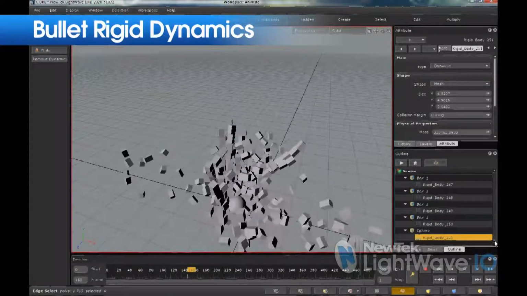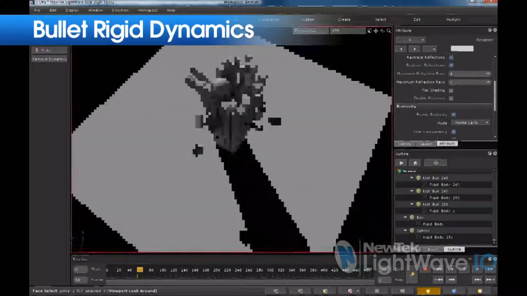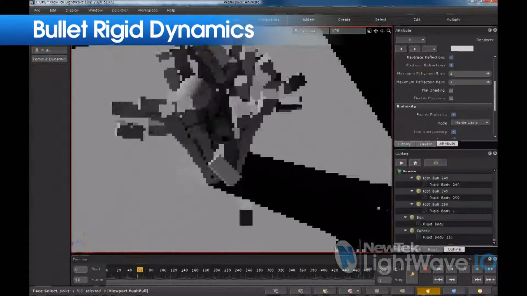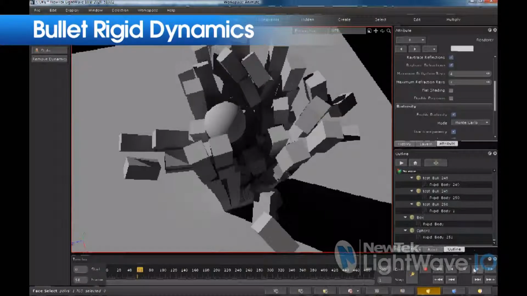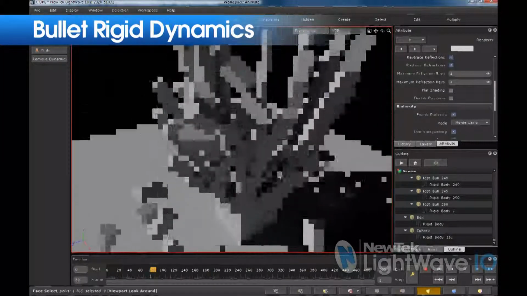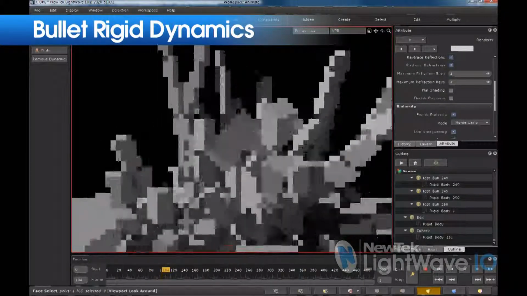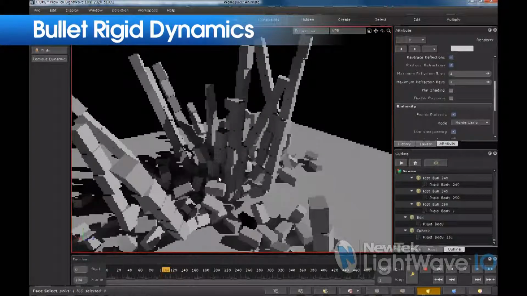We've integrated it into Core, and the cool thing about it is with the file interchange features that we've also added to the program, you can bake these dynamic simulations out to keyframes and export them to Layout for render or even externally to other applications. This is a really great new workflow, and Bullet is another benefit that LightWave 10 brings to artists and to our users.